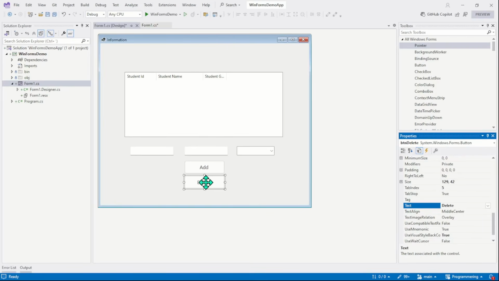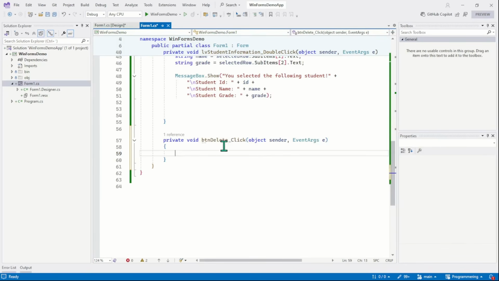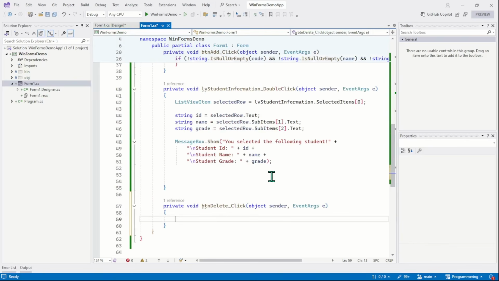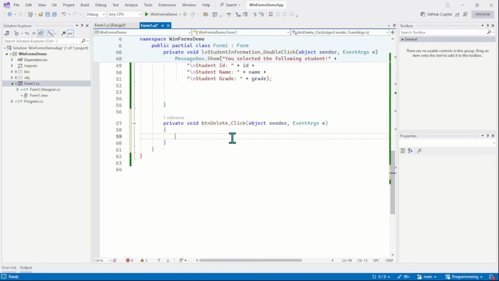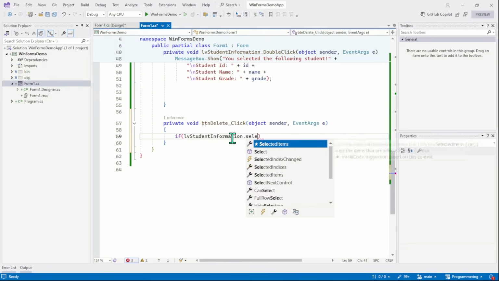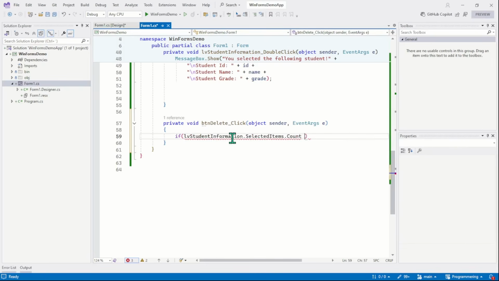Delete. Double click on it. So here we have the delete event. Now, before we apply the delete, we must make sure at least one row is selected. If at least one row is selected, then we can read the entire row or the first row from this line of code. So to make sure at least one row is selected, we can apply a count property on the selected items that should be greater than 0.